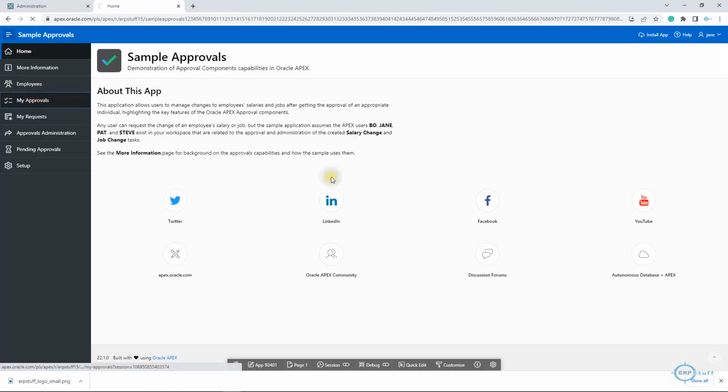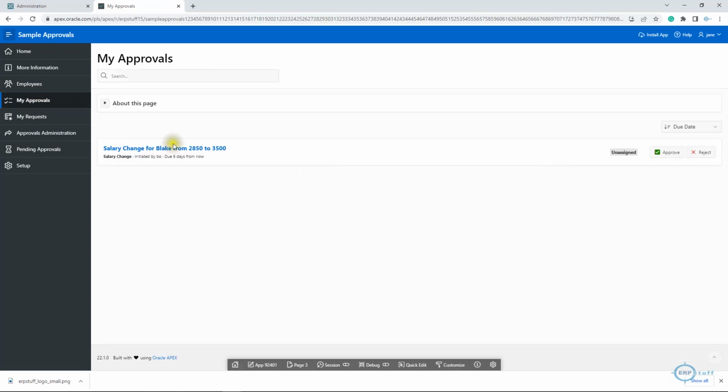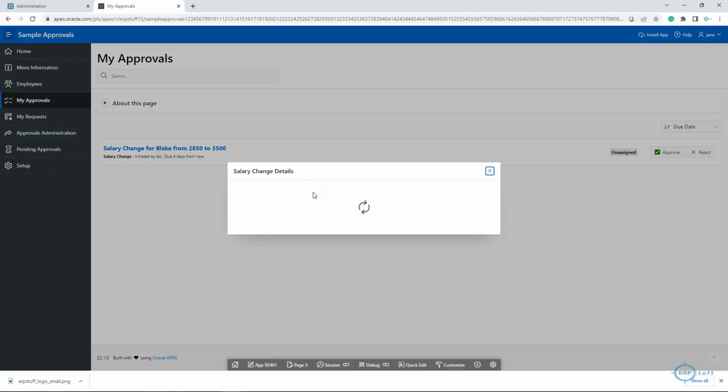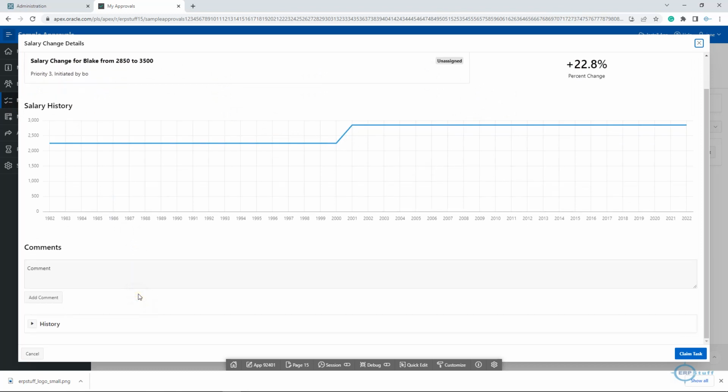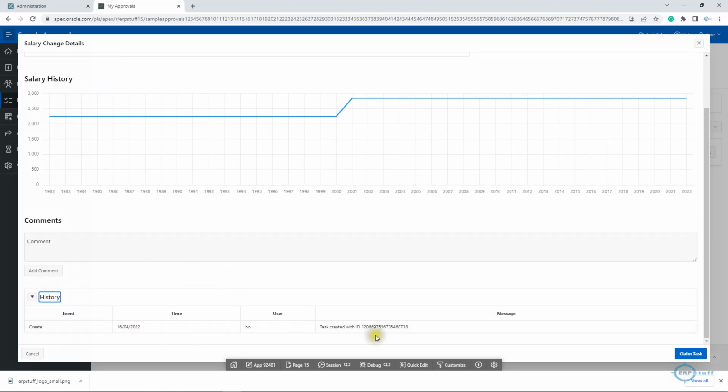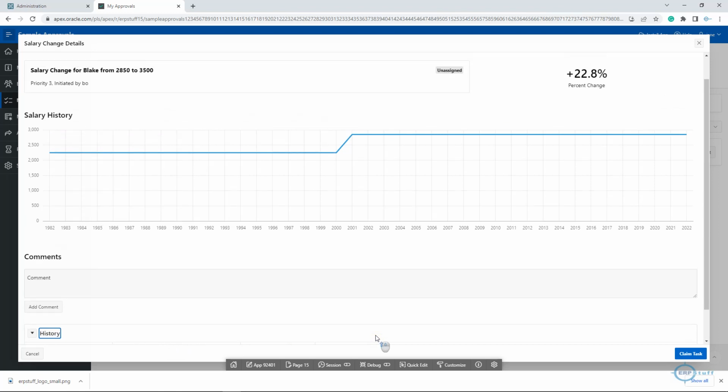Let me check my approvals. Excellent. So I got this approval: salary change for Blake from this to this, salary change initiated by BO. See, this is standard, and you don't need to create this page. This will be there by default. I will show in a while, but let me see how it will look. Okay, this is the chart. It is showing the graph sort of, and percentage change and priority, like that. And here you will be able to see the history, actions taken by different users.